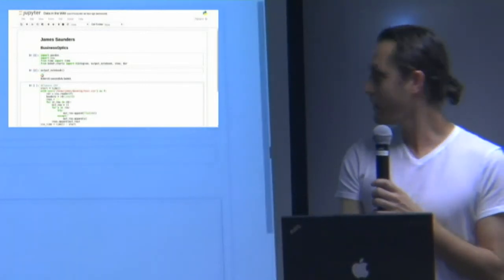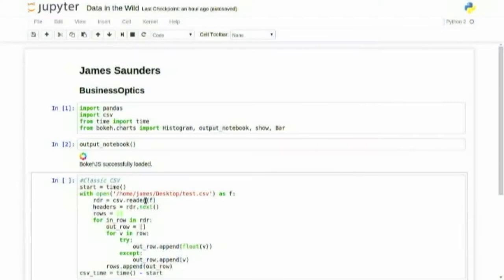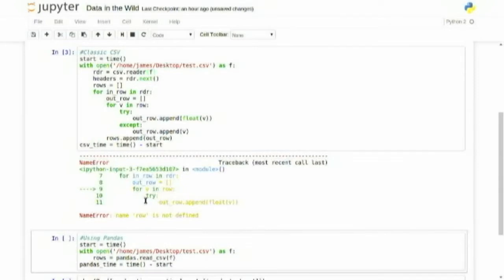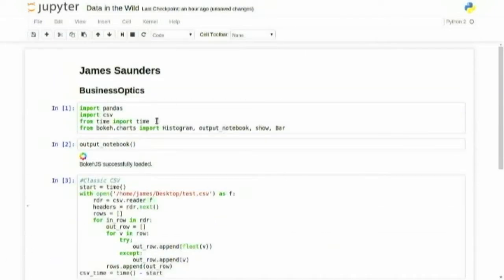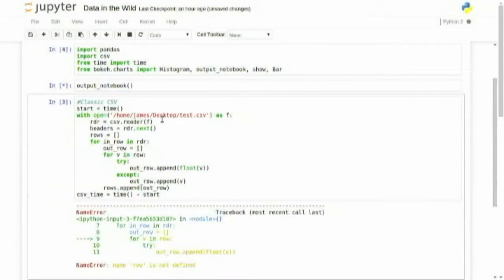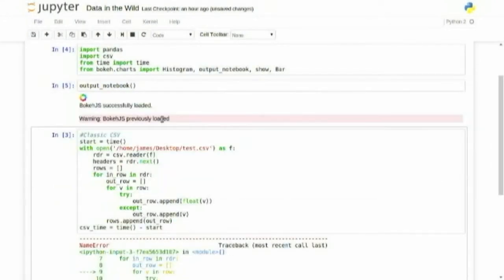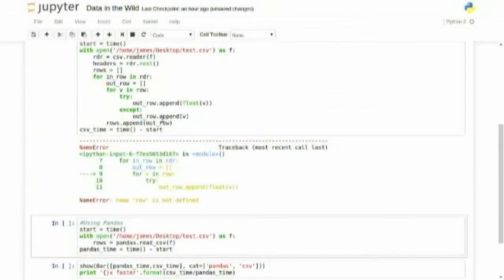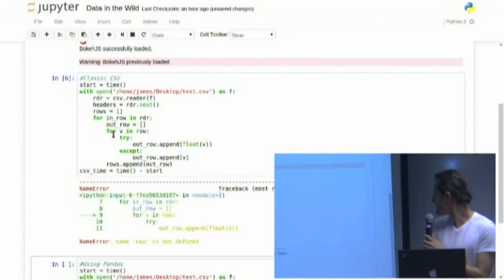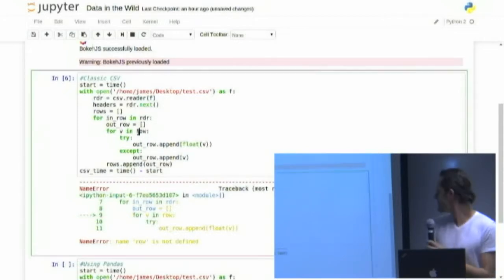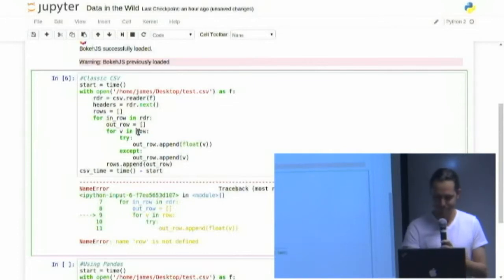So the first thing is that the classic CSV reader is extremely slow. Or not. That's embarrassing. Thank you, Live Debugger.